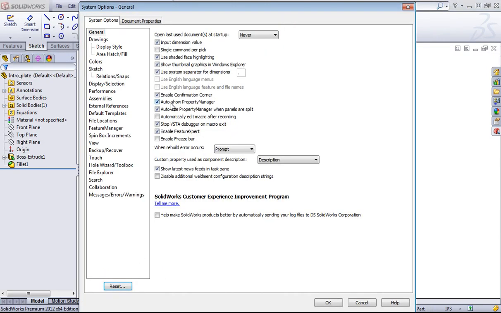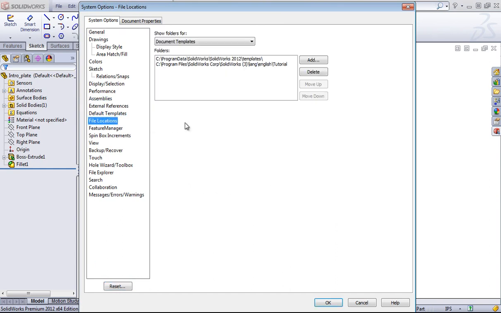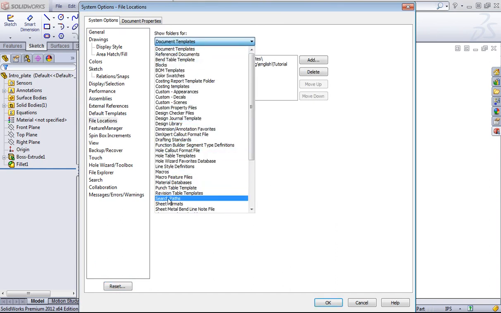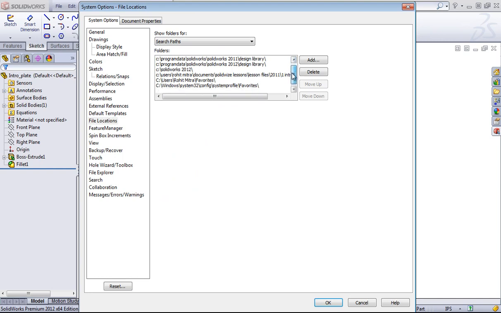Within the options, if you go into File Locations and Search Paths, if you want to be able to search a certain folder, or you have all of your SolidWorks files in a certain folder, you'll want to add in that file or file folder so that you can use this search to find those parts.